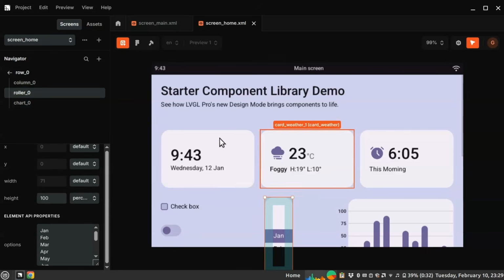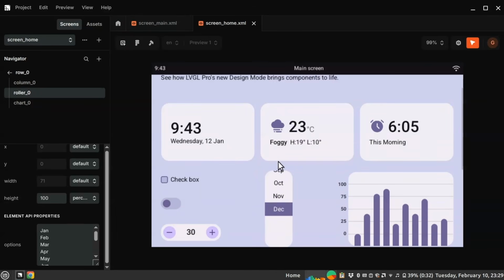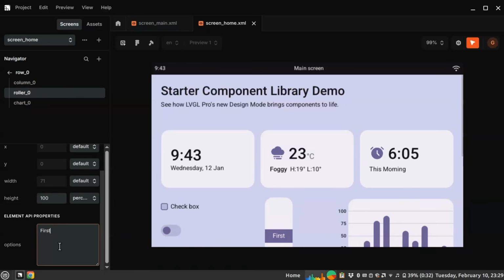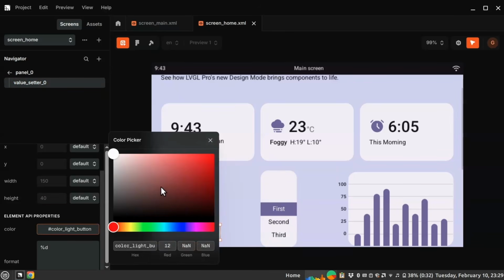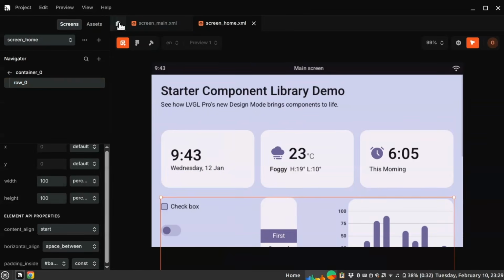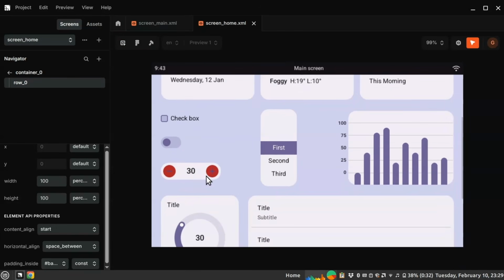For this roller, for example, we have exposed only the options. You can't change anything, you can't change the radius, you can't change the colors, you can change only the options. However, since we have modified the value setter, now you can change the color.